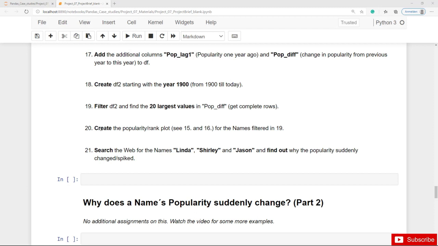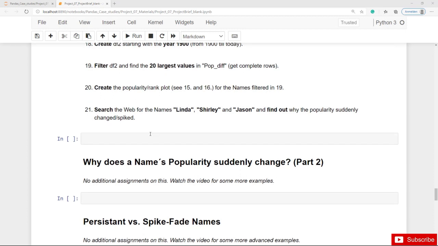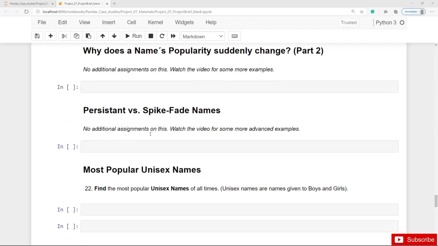And for example, the names Linda, Shirley, and Jason are 3 names where the popularity suddenly changed. And if you like, you can search the web and find out why the popularity suddenly changed or spiked in some years. And finally, let's analyze the most popular unisex names. So unisex names are those names that are given to boys and girls.